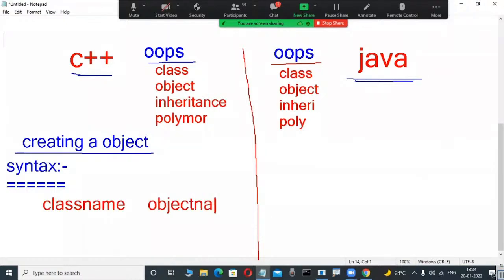This is the syntax to create an object from a class in C++. Creating an object is the same in Java also. Now observe here, suppose we want to create an object from a class. Don't worry about what that is. Creating an object from the class in Java. Are there any technical persons here?